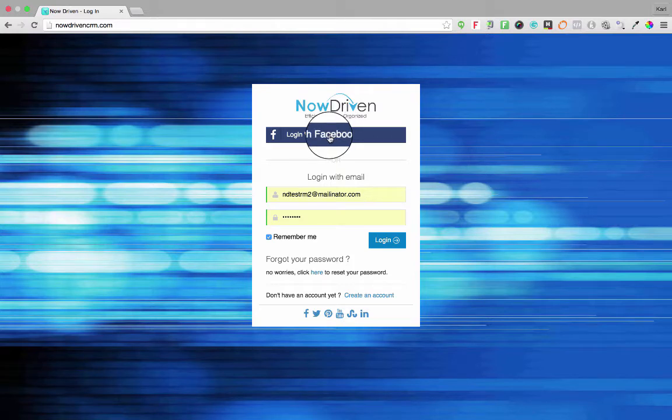But the first time that you use it, it's going to ask you for your Facebook credentials, and then it'll allow you to log in that way from there on out. It's just another added feature in case you don't like to remember passwords and you don't want to keep it on here for whatever reason. However, if you hit remember me, it'll remember you unless you clear your cookies.